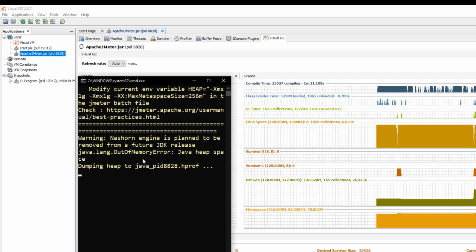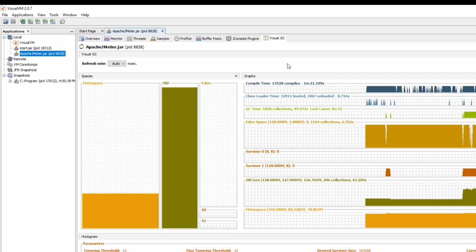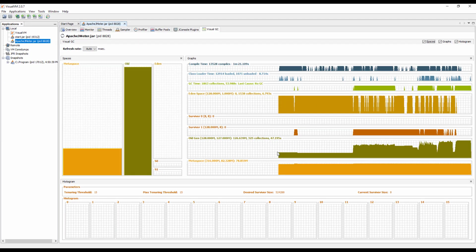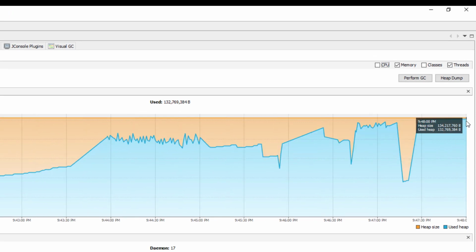Okay, now you see JMeter is throwing an out of memory error, and it is dumping the heap to the current location, which is the bin folder, and the file name is java_pid8828.hprof. If you go back to Visual GC, as you see, nothing is happening. Only the minor GC is happening here because the application has crashed. And if you go to monitor, you can see the heap memory has reached the maximum threshold.